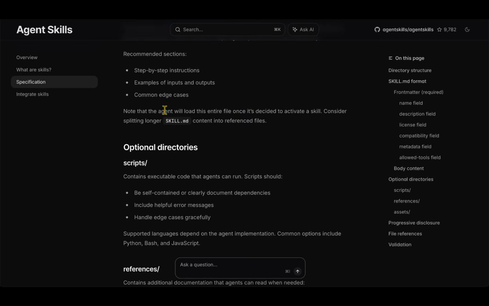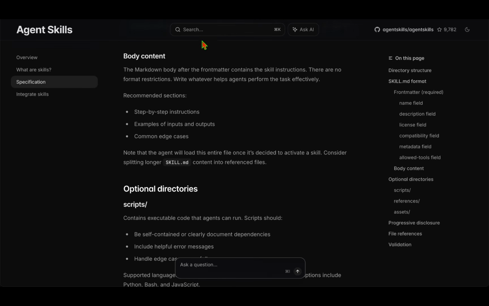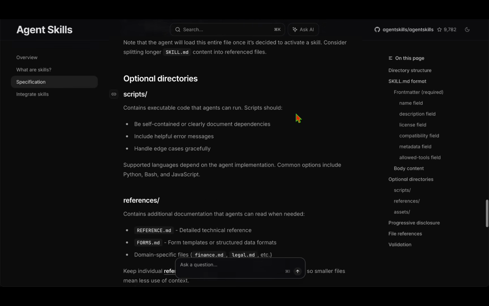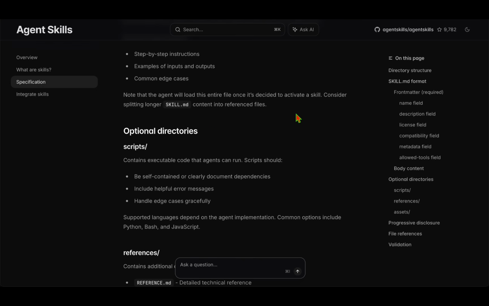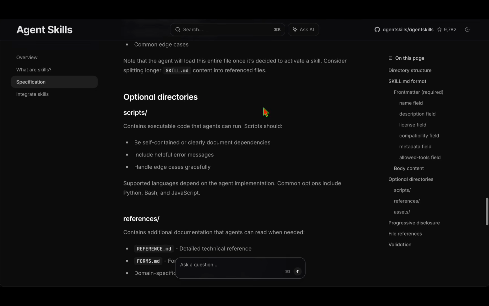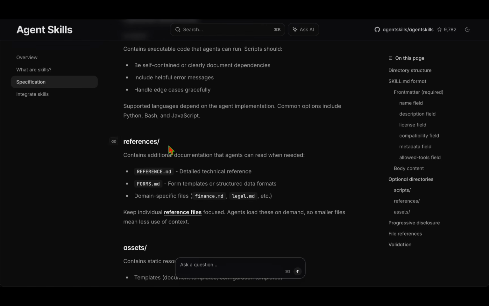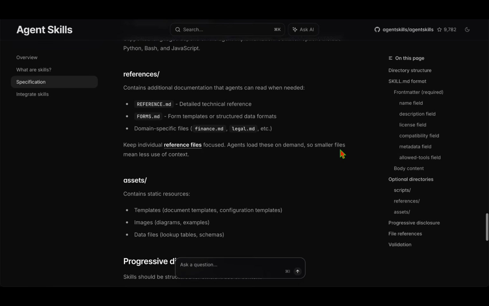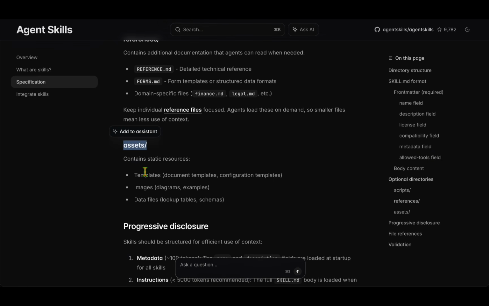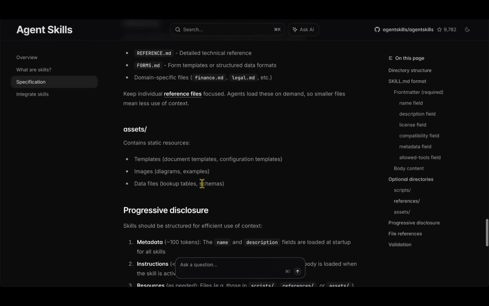But the one thing to note is that the agent will load the entire file once it's decided to activate the skill. So it's better to keep the skill.md as small as possible. If you think it's going to be a pretty large one, then it's better to have additional directories. For example, whatever scripts need to be used by the skill need to go in a separate directory called scripts, and we can have a separate references directory which contains documentation that the agent can read when needed. And we can also have some assets, for example some templates, so we can have all kinds of templates and images and data files, lookup tables and schemas, everything in the assets directory.